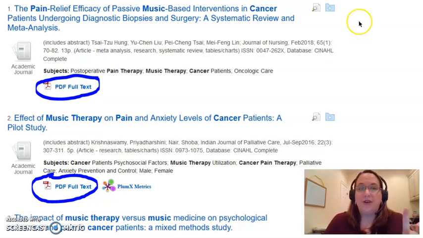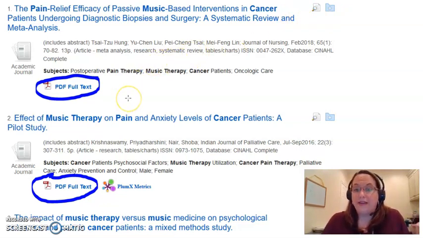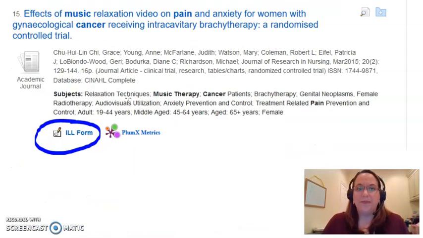So my first screening is going to be to look at the titles of these articles. If it has zero to do with your PICO or PO question, then you don't even need to worry about that one. You don't even need to get the full text. So read the titles. If they sound good, then go ahead and get the full text, and you can look at the abstract and check out a couple of other things.